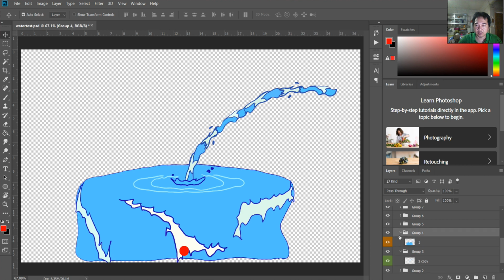This one, group 2. I name it because there are a lot of groups and it's difficult to remember. Group 2 is this water. I want to change this one: group 1, group 2, group 3. Wait a moment. Okay, group 3. I need group 3 to be water flow. I need this name.